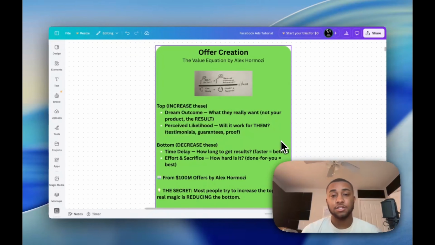So offer creation. So this is the value equation by Alex Hormozi. As you can see in the top half, your goal is to increase the top and then decrease the bottom. The top half of the equation is your dream outcome. So what is it that they really want? Not necessarily your product or service, but what is the result they would like to achieve from using your product or service. Perceived likelihood of achievement is like, will it work for them? So you can increase this by having testimonials, reviews, guarantees, and proof. All these are good ways to make people think that they will achieve their goal much easier.